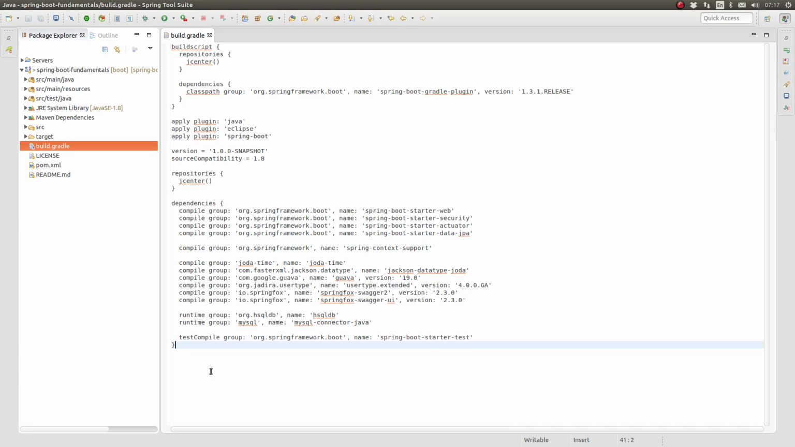Notice that several of the dependency configurations do not specify a version property. This is because the Spring Boot Gradle plugin utilizes the Dependency Management plugin to automatically determine the correct version of dependencies managed by the Spring Boot Bill of Materials.